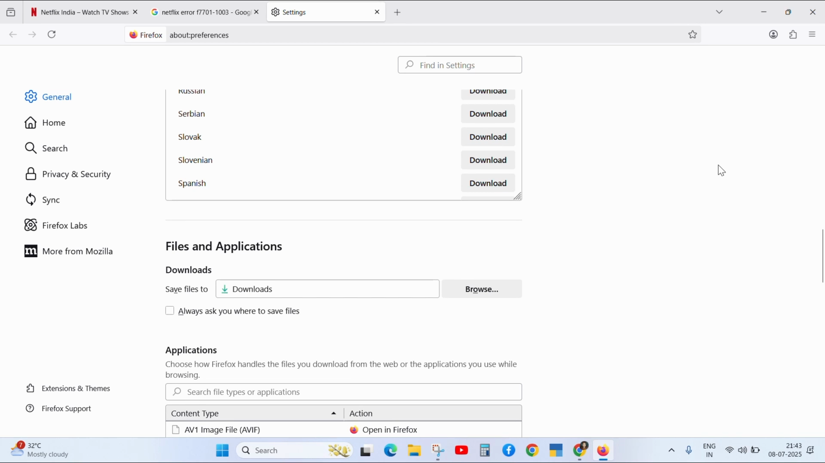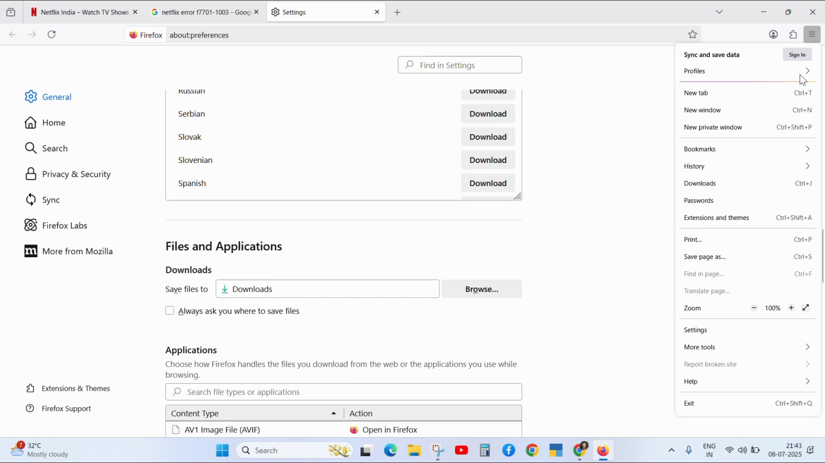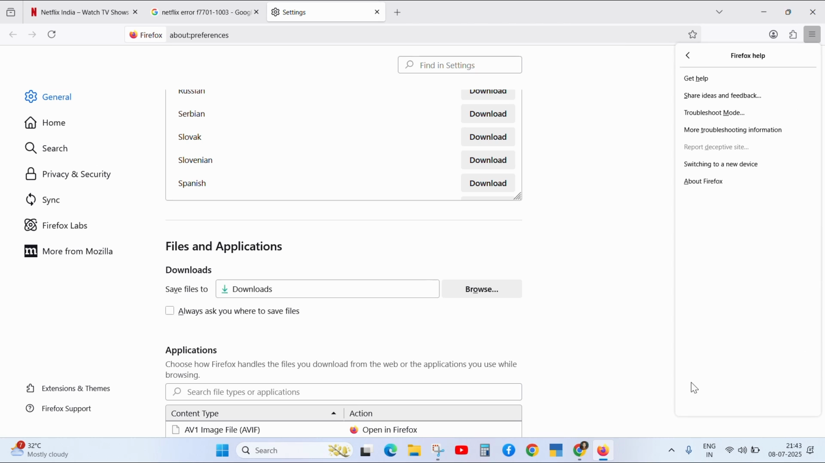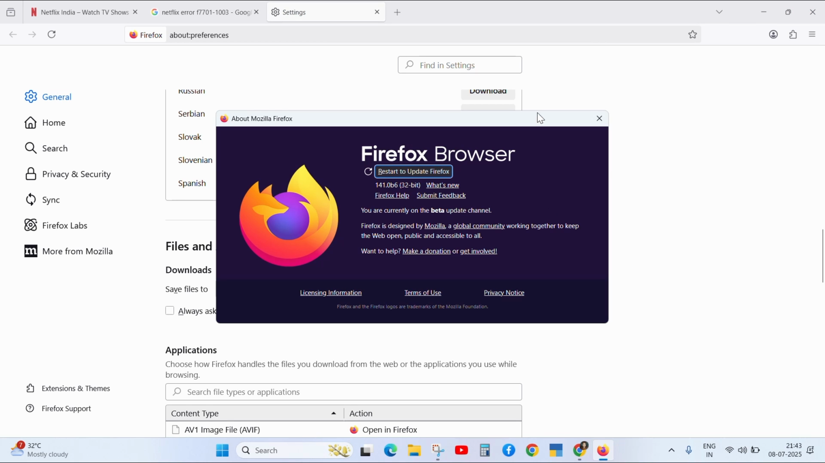If the problem persists, then next, again go to the drop down menu and click on help. Now click on About Firefox and update your browser. If already updated, then check the problem.